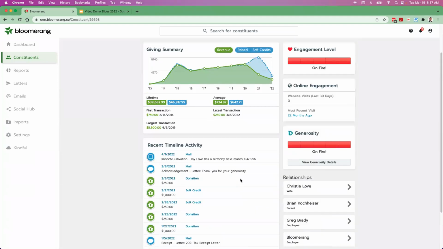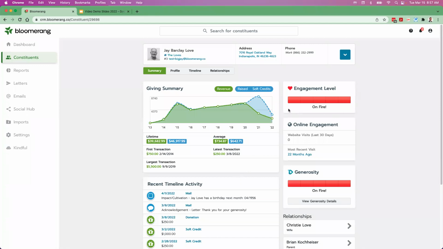We actually wrap all of those interactions into an engagement level. So it probably won't surprise you to see that Jay here is a very engaged supporter. He is scoring on the highest level of our engagement meter. You can see this is also reportable. So if you wanted to run a report of all your on fire supporters, that maybe would be good people for table captains in an event, or perhaps donors in the silent phase of a capital campaign, you can get to all those people very easily.